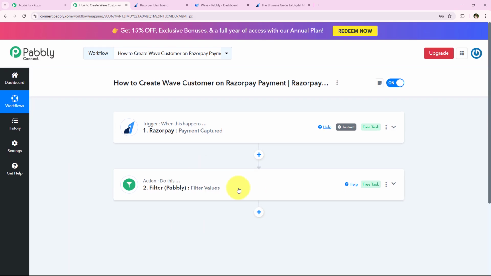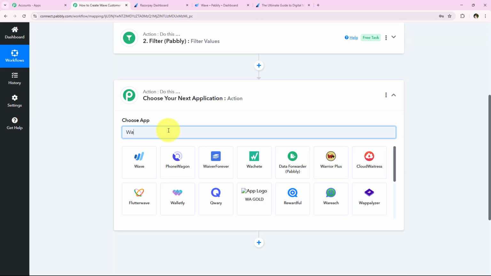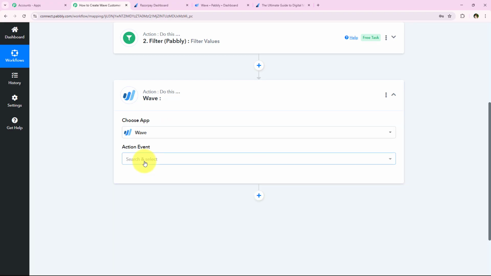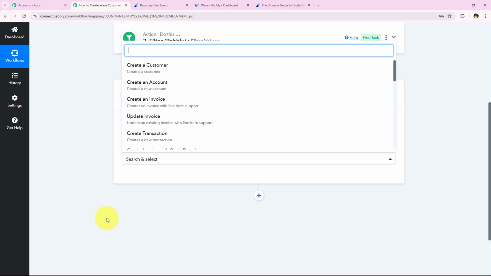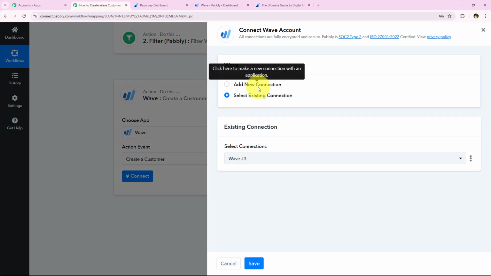All right, and now we're going to add a Wave customer. So I'm just going to add another action step for the same, and now for the action application, I'm just going to select it as Wave. So over here, I'm just going to search for Wave, and then we are simply going to select it. And now for the action event, we are going to select it as create a customer and click on this connect. And now it is asking me to add a new connection or select an existing connection.